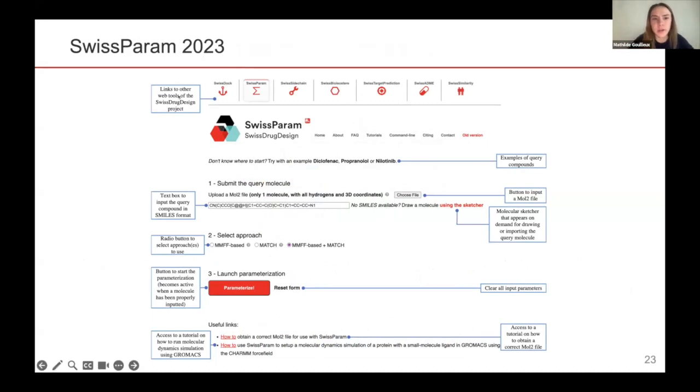You can just enter the website and submit a molecule by giving a SMILES or a MOL2 file if you have one available. You can also draw a molecule with a sketcher, and then select which type of force field you want to generate. I'm not going into detail here, but for Attracting Cavities, for small molecules, we use an MMFF-like force field, which is the approach the group uses. You can refer to the paper if you're curious. Then you just launch the parameterization, and if you have any queries, you can use the links below on the website. This is quite straightforward, with only three steps.